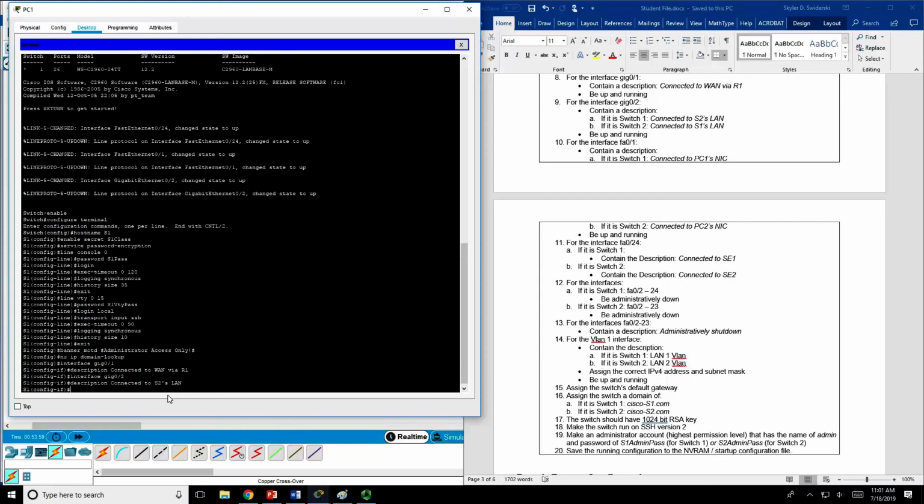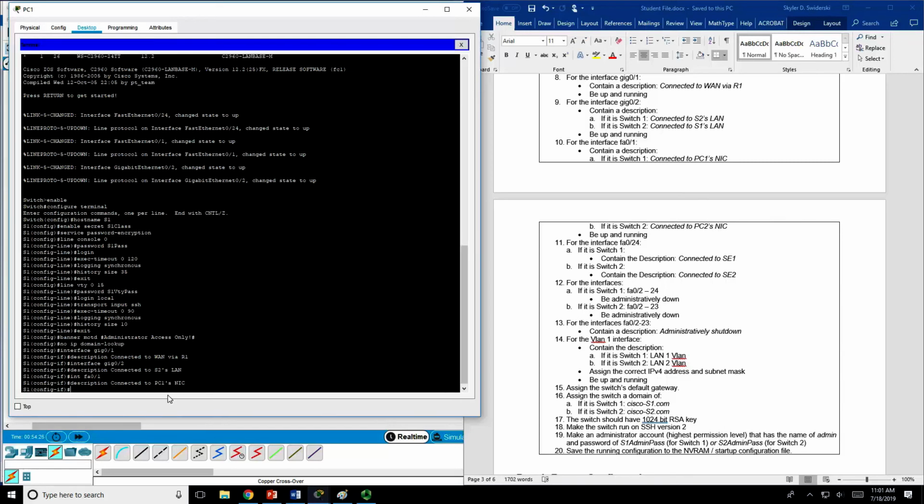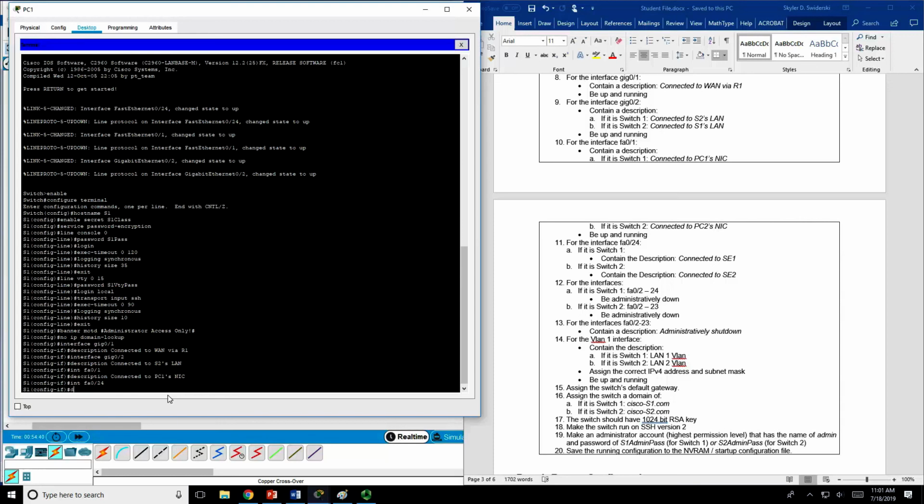So now we can go to the FastEthernet 0/1. So int fa0/1, and now give it a description. Connected to PC1's NIC, network interface card. So connected to PC1's NIC. All right, and then the port's already up and running. So now we're going to go to our FastEthernet 0/24 port and give it the description of connected to SE1 server 1.